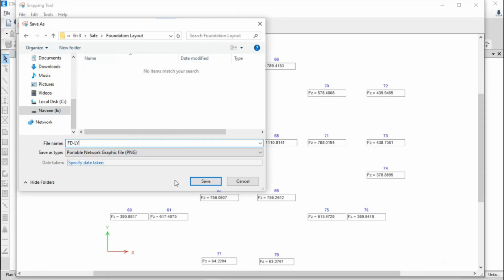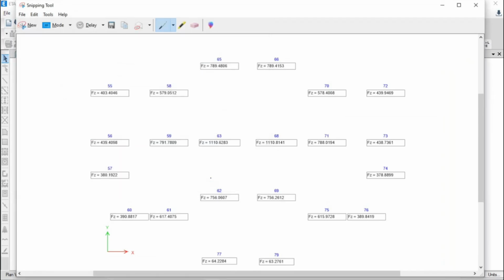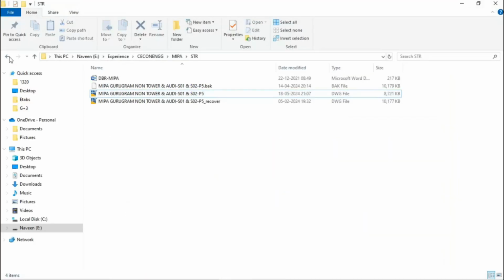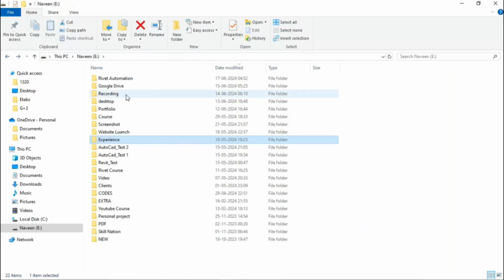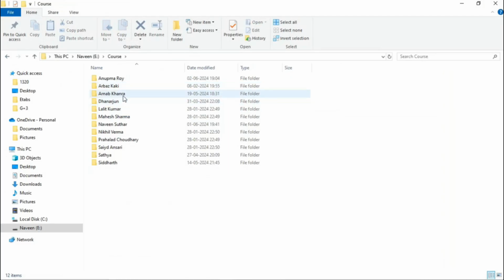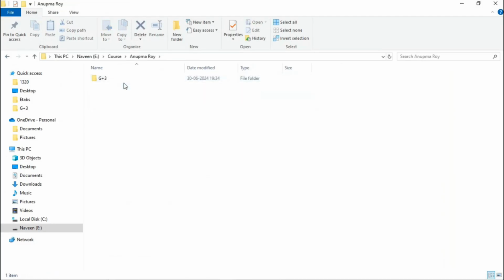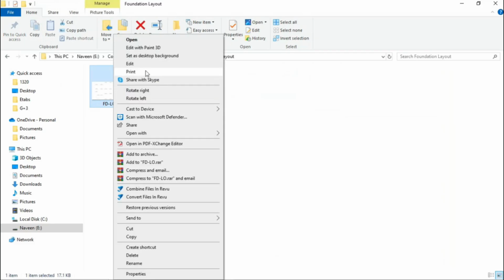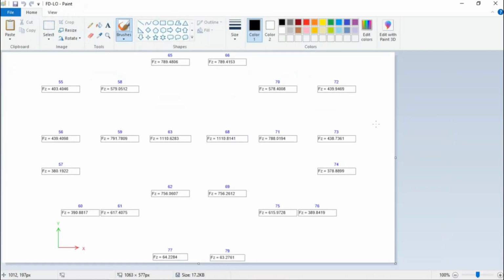Save, and close this window and go to course, Anupama, and save foundation layout, and open this file in Paint. Let's open this file in Paint. Okay, so now you can see this file.